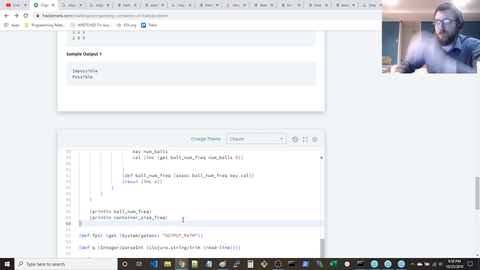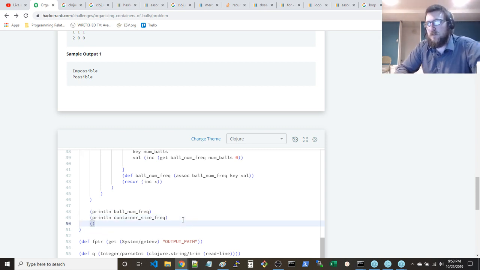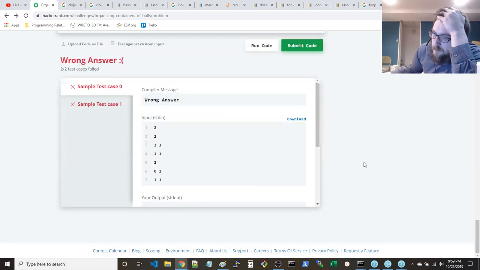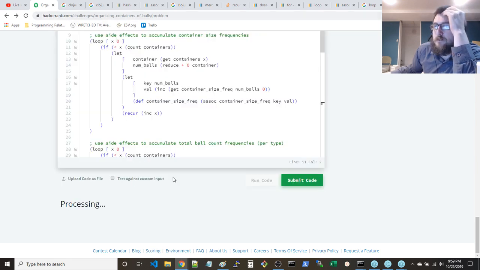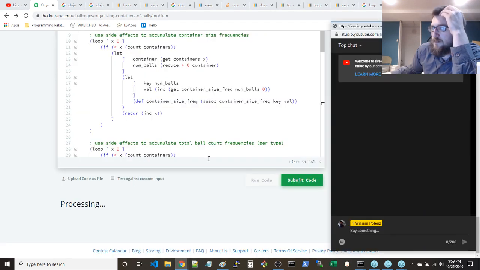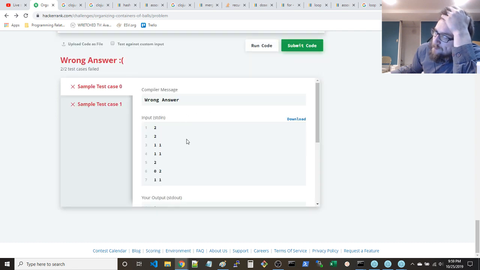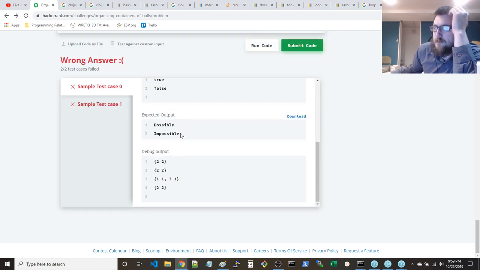All right, and finally we want our function to return ball num frequency equals container size frequency. And I'm not sure if this works the way that I would like it to, but we'll find out shortly. So it does not work the way we're expecting. Okay.